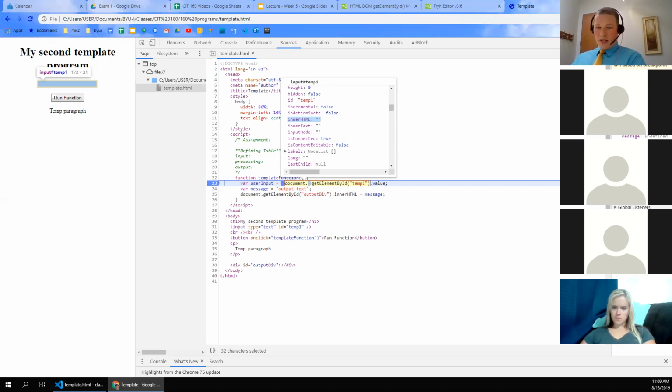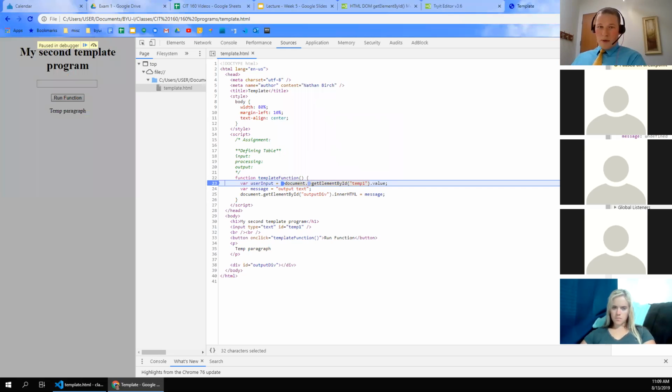I have a question here in the chat. Let's see. Beware that it's also case sensitive. Yes. So our conversation about how HTML isn't case sensitive and JavaScript is, this lands in the JavaScript realm. It is extremely case sensitive.